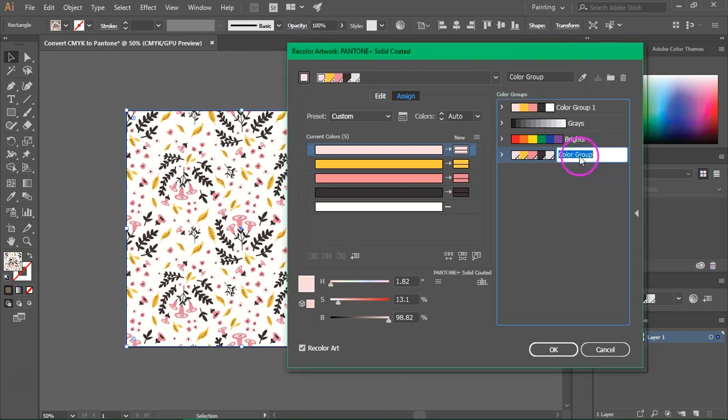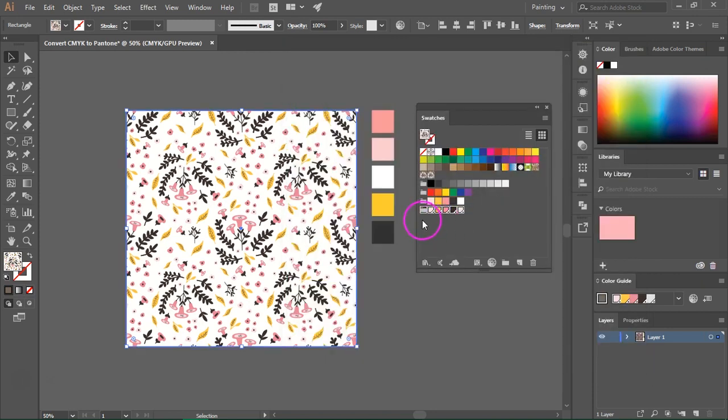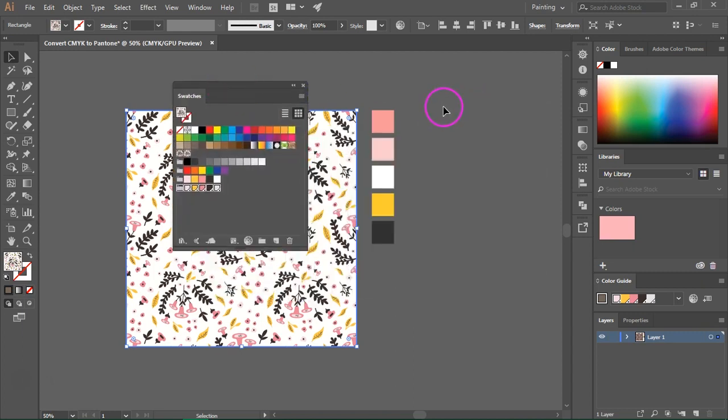If you want to rename the color group, just double click on the name and let's call it Pantone Colors. Then press OK to save it. You'll notice that the new color book will now appear in the swatches panel. So let's move this over here, and I'm going to make a copy of these swatches so I can show you how they look side by side.